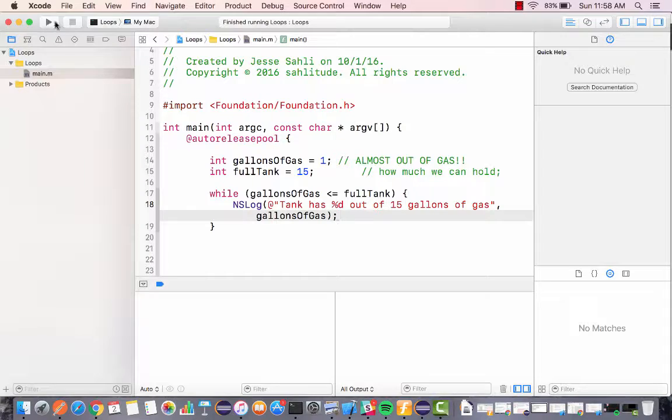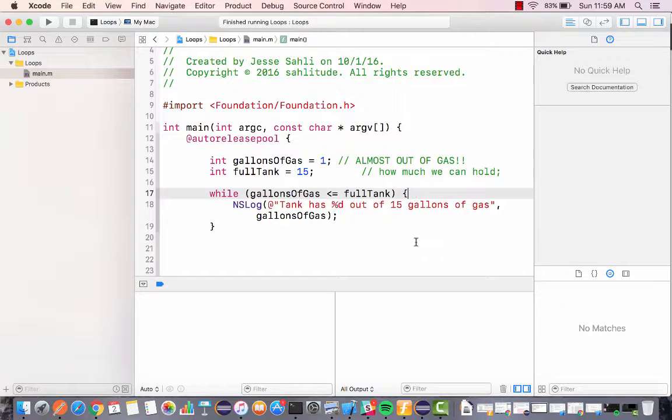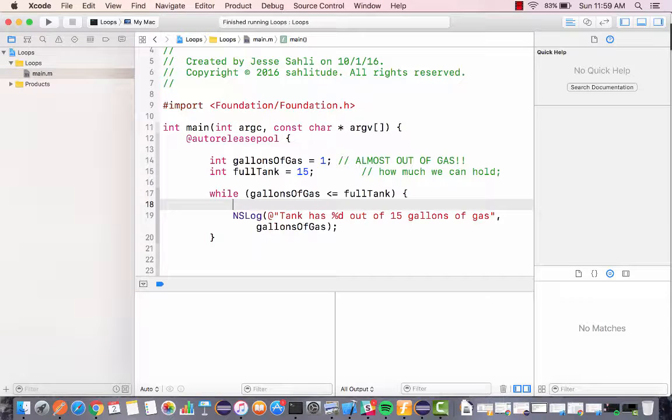So if I was to run this, we would have something called an infinite loop because we're not actually increasing the value of gallons of gas. This condition will always be met and will never leave the loop. So our program would crash because it would just constantly stay in this loop. So I'm going to add something on top of this. I'm going to write gallons of gas plus plus, which is the increment operator.